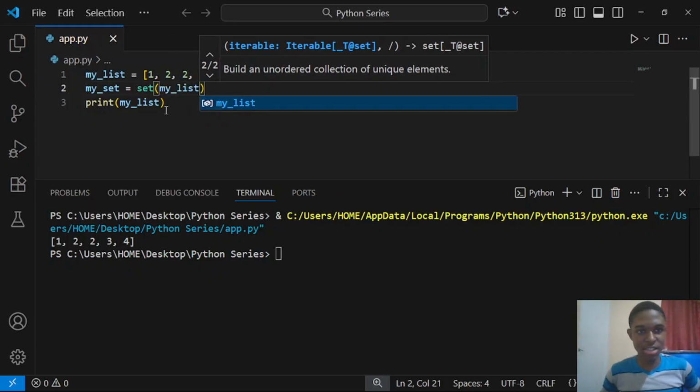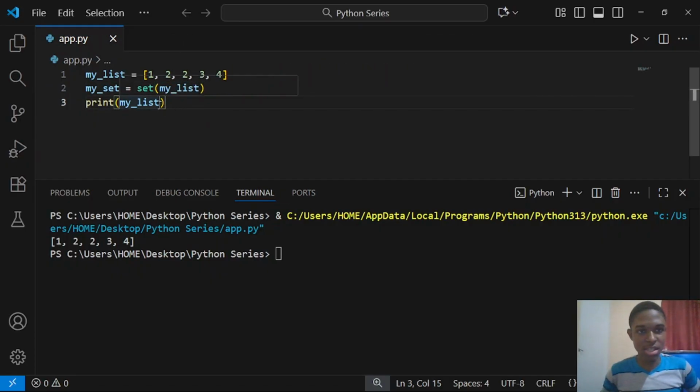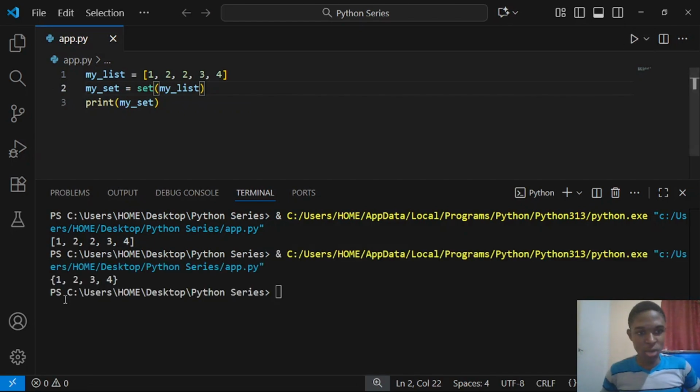my_list and then let's try to print out our set instead of our list. So we can say my_set, and if we save our code, then we run it, you will realize that our list was converted into a set. So all duplicates from our list got removed. So a good use of a set is if you want only unique items from a collection, you can use the set function to convert into a set. So all duplicates get removed.